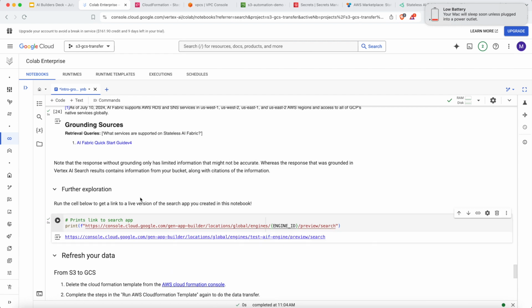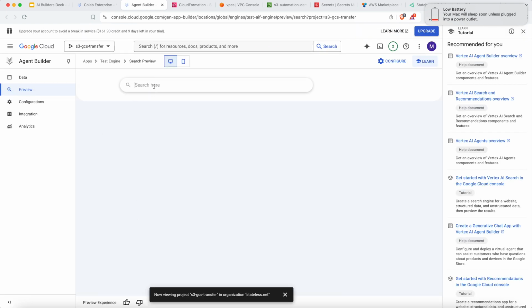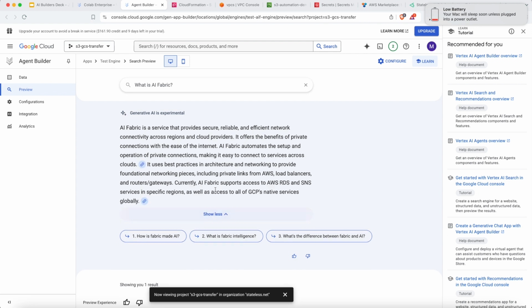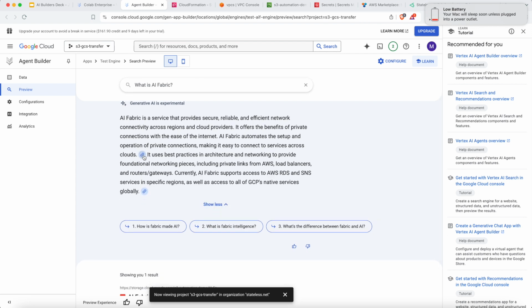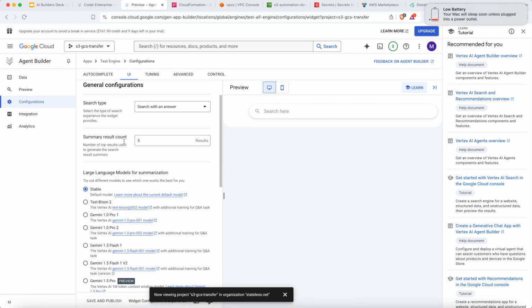We also provide a link here if you want a better view and to see some more options of things you can mess with to change your results. We can come here, say what is AI fabric, and this is just a nice UI where it cites your data. So if you have multiple different kinds of data, you can cite those and generate you an answer. So this is definitely a great place to start messing around with the model. You have some configuration options, try out some different models, see what you can do here.